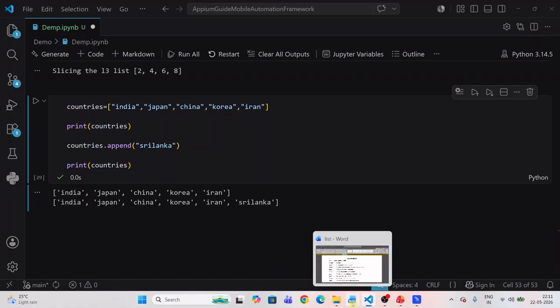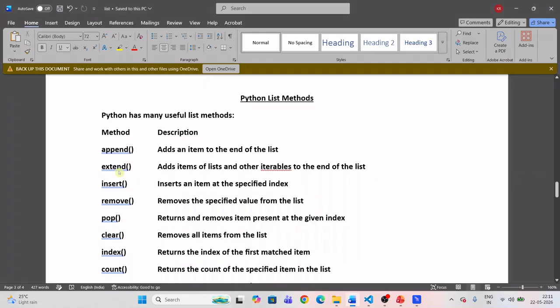The next method is insert. What is the use of insert? When I use the append method, the newly added element sits at the end of the list. But I want a country which should come first. So I use insert. The insert method inserts the element at a specific index.